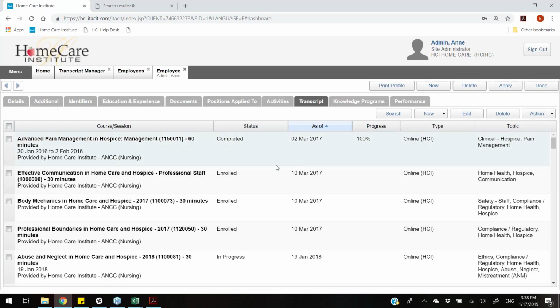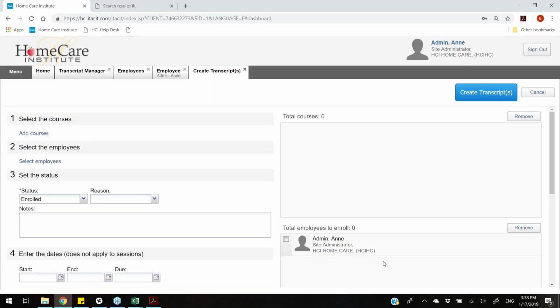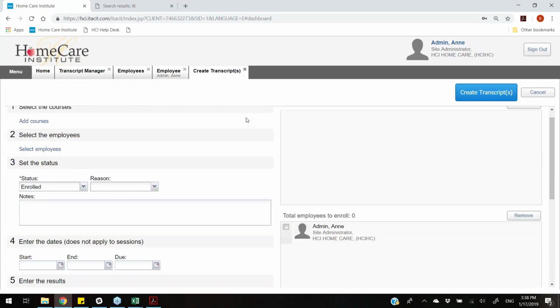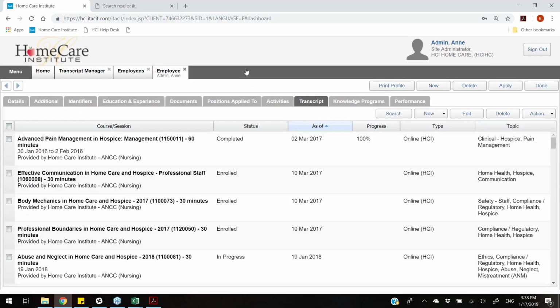This is also a site administrator page. You notice in here we have the new create transcripts again. When we go in here, it is automatically having the user we were looking at selected, but we could still add more users. So this is basically the same as the Transcript Manager new transcript page. We also have the edit and delete buttons here. Again, very powerful.